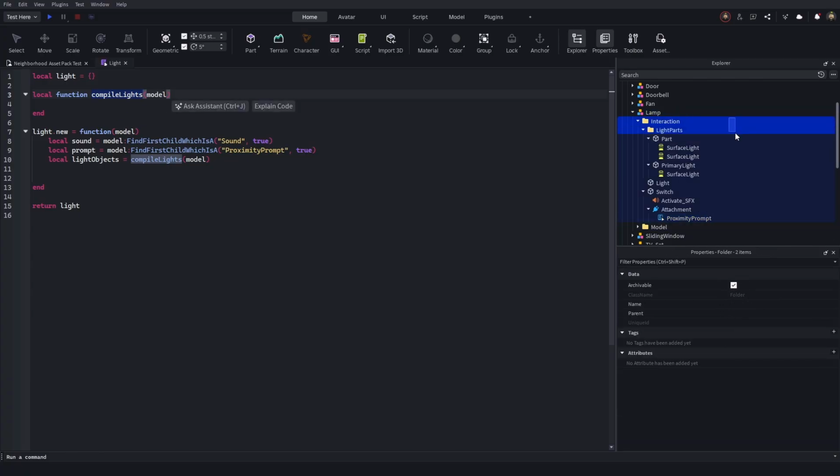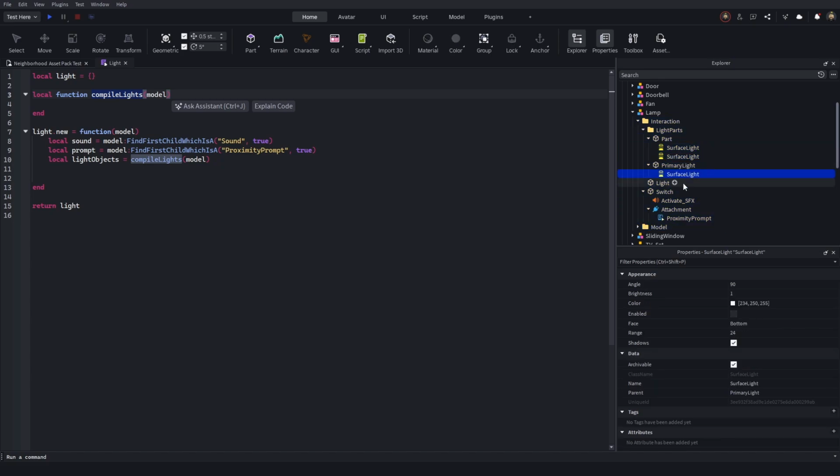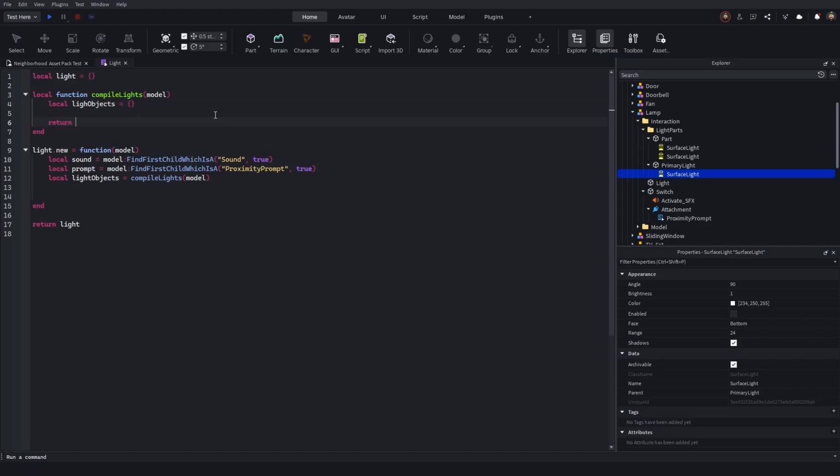It's going to loop through all the descendants, and anything in here that is a light of some sort, it's going to compile into a table and then return that table so that light objects becomes a compiled table of lights. Let me show you what that looks like. Local light objects, return light objects. I missed my T. Dot your I's, cross your T's.